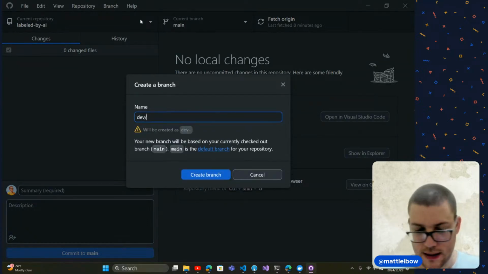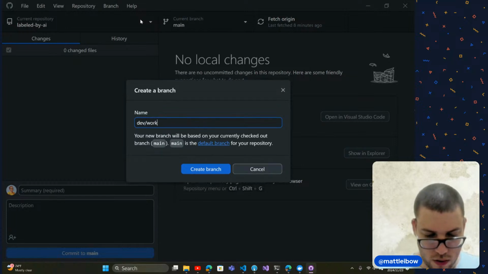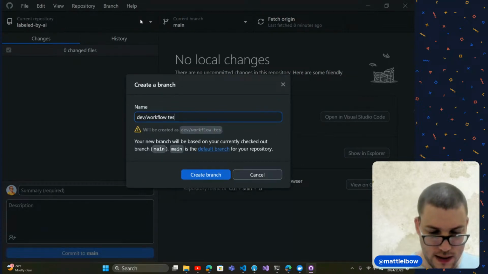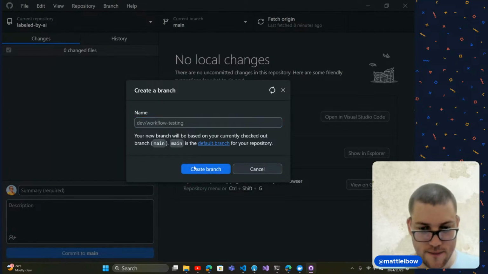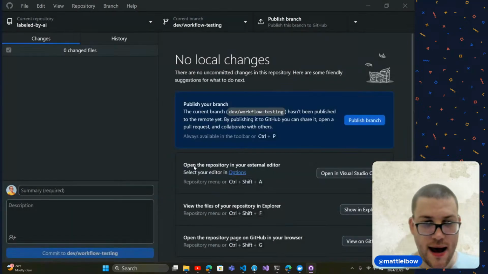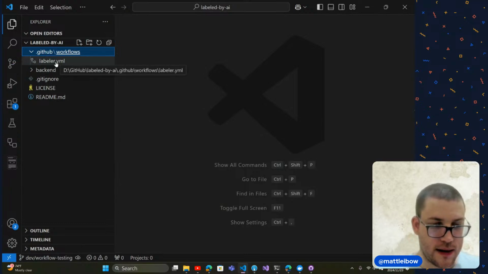What do we call it? What do we want to do? It's like workflow testing. There we go. Workflow testing. Right. And single main.